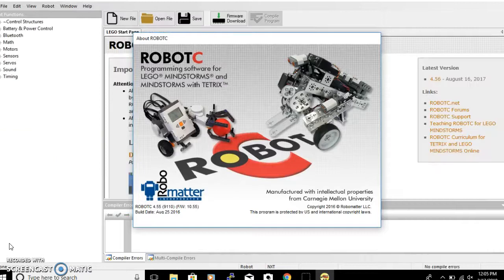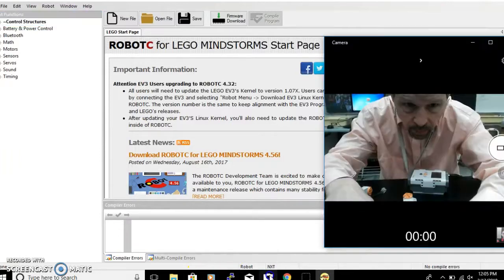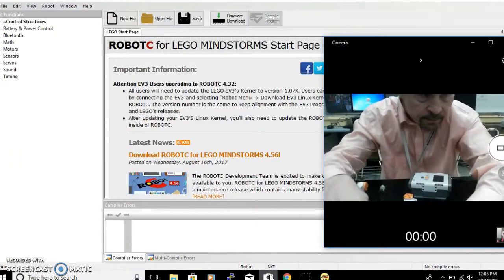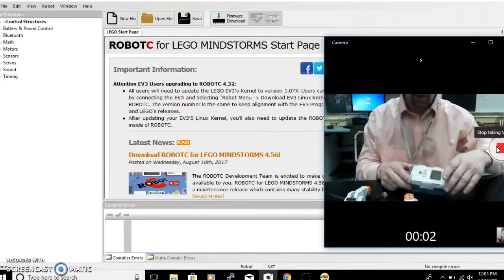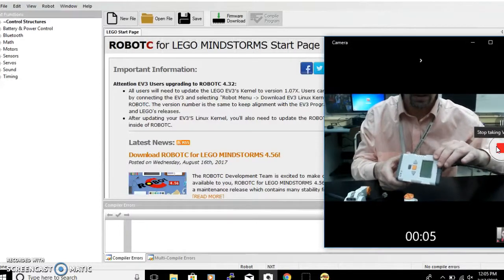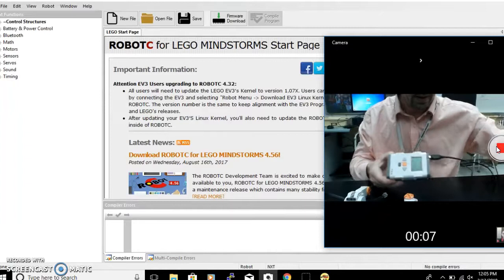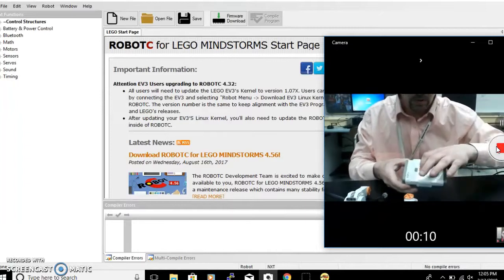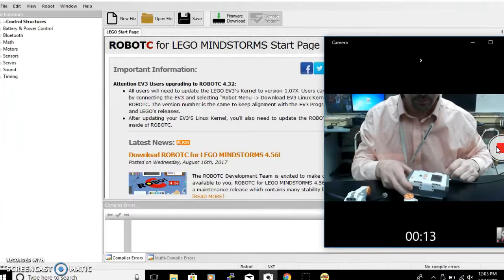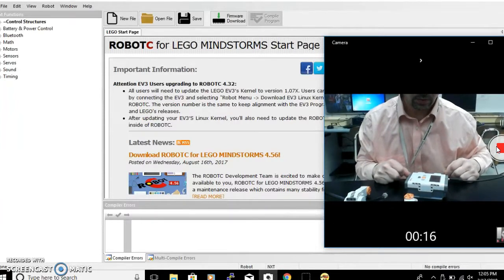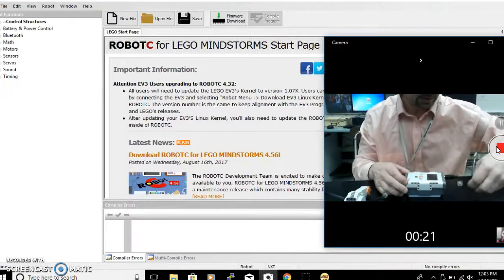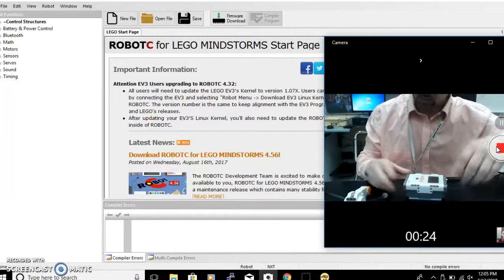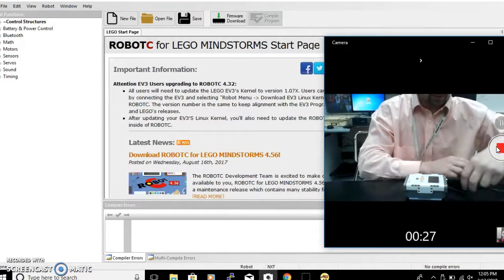RobotC. While it's opening, you're going to want to make sure that your NXT is powered up and connected with the cord. So remember, the orange button is going to turn that on. Today we are using basic motor commands, so make sure that your motors are also connected, and they should be connected into the A, B, or C ports. Make sure that those are in here.